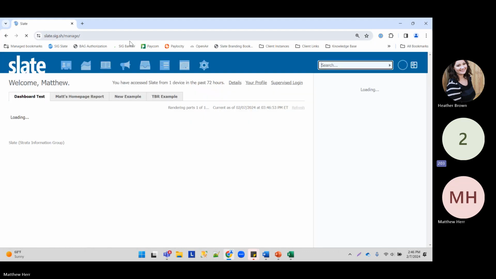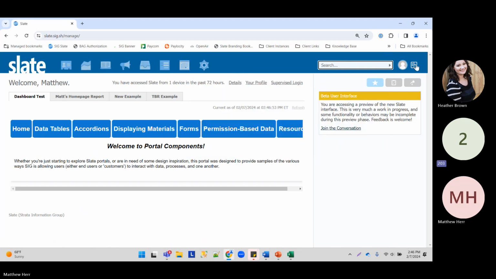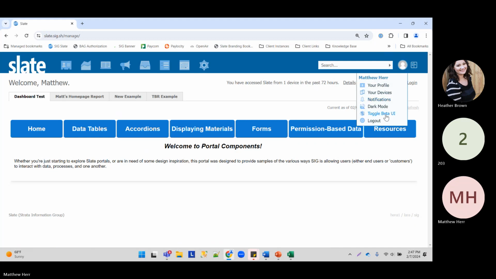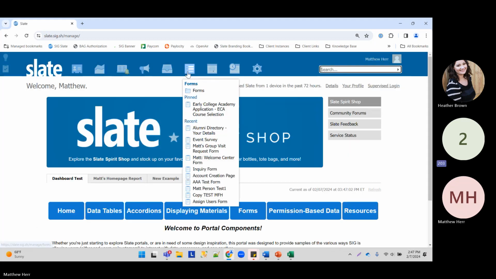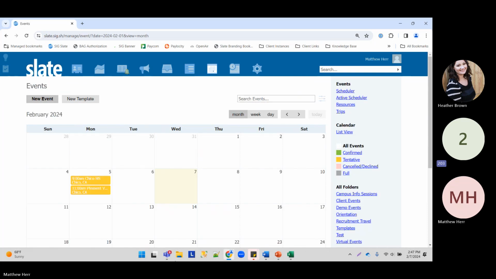Again, if you're in the new UI, you'll just see one, and then you'll see events and scheduler here in the dropdown. I still like the old UI, so I'm going to start there. All right, so I'm going to go into events, and I see a couple things first off. First thing I usually see, unless you've changed your settings, is the calendar view.